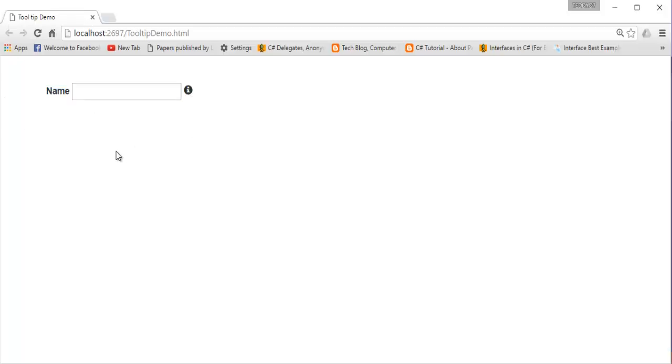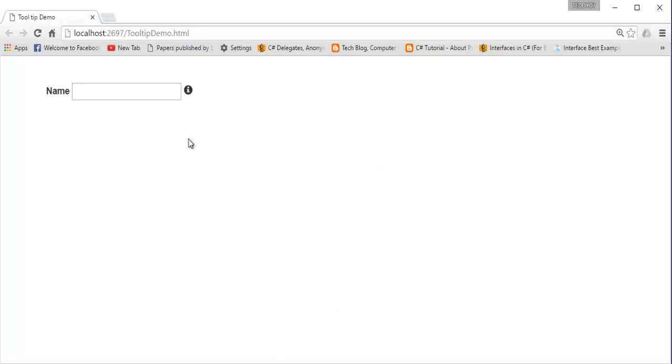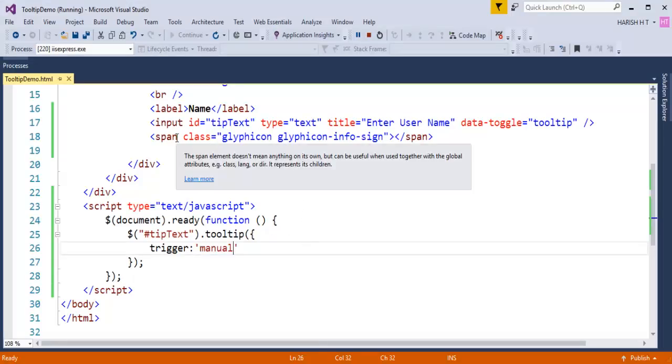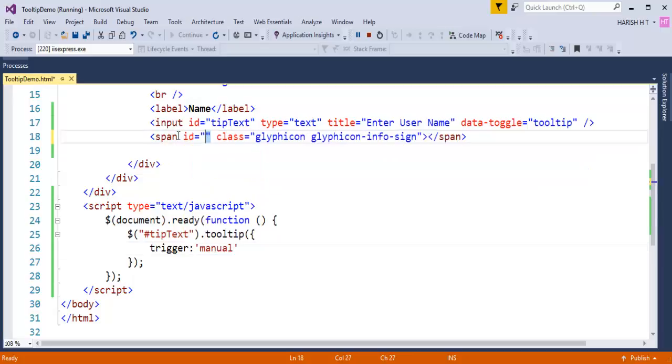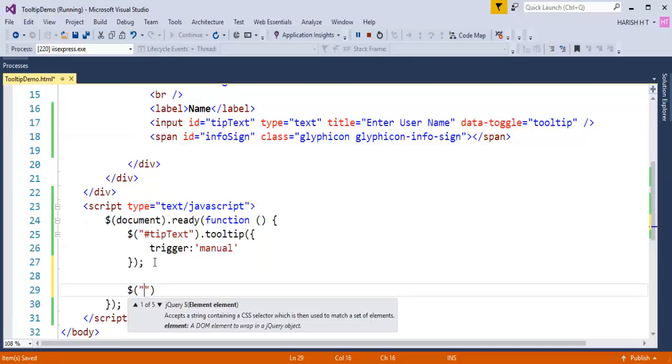Now how can I do that? It's very simple. When I click on this info icon, I have to get the tooltip. How can I achieve that? Manually, using this option manual. So first I need to identify this info glyphicon. How do I identify it? I identify it by passing an ID to this span. The ID is info sign.